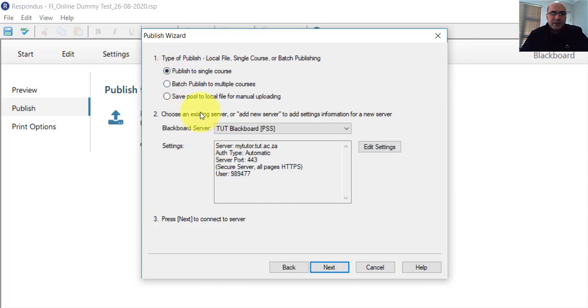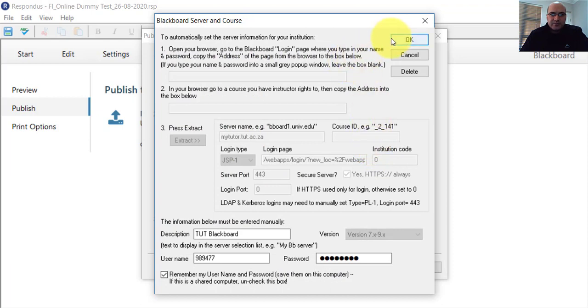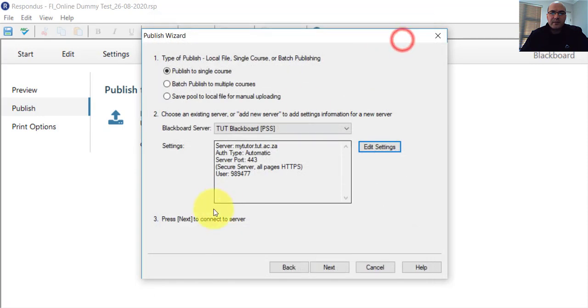and we'll publish this to the server, TUT Blackboard, that has already been set up. You can set that up as well in the edit settings. You can use this here to edit that, give it a description, put in the username you use in Blackboard and your password for Blackboard, and you click OK. Okay, so this has all been set up before. So I want to publish to a single course, yes, and so I'll simply click next here.